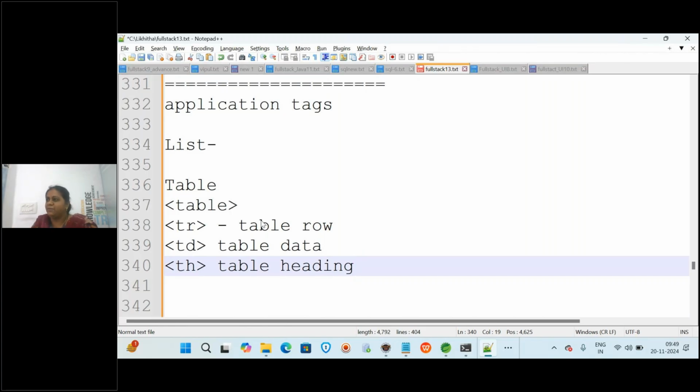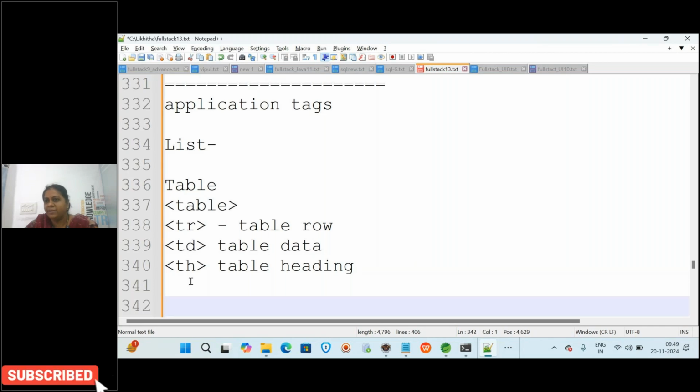So for the table, in the first row, whenever you want headings, you will use what? TH. Remaining all, you will be using what? TD. Understood? And afterwards, again, you will be closing them. TR, TD, and TH. Clear, everyone? Table tag, table row, table data, and then what? Table heading.